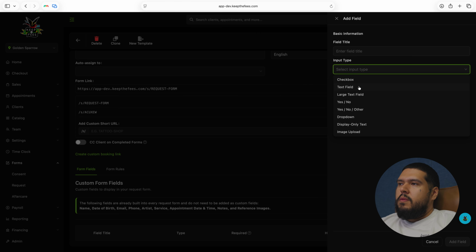Text field. So text field will be a field that a client can type an answer into, typically used for shorter questions. For example, how big of a tattoo do you want in inches? Example, 5 inches by 5 inches, 7 inches long, etc. Large text field here. It'll give the client more character space to type in a longer answer. And you can use this for questions like give a brief description of the tattoo, do you have a certain style preference, etc. Yes, no, you can use this for definitive questions like have you been tattooed here before? Have you heard of us before?